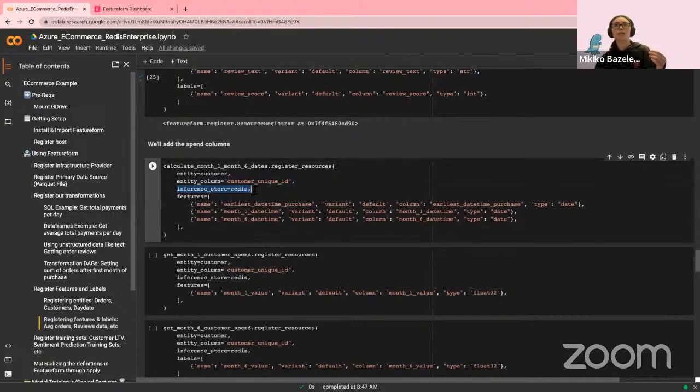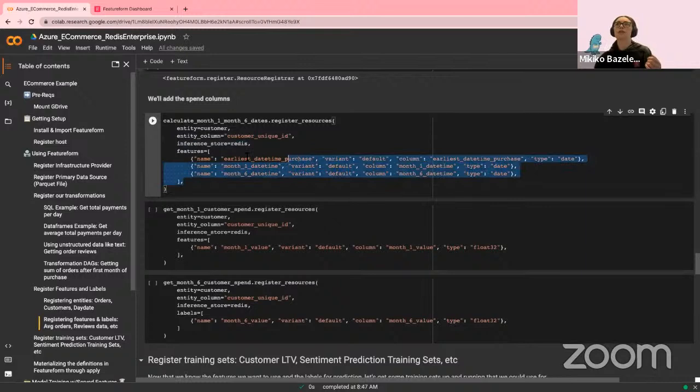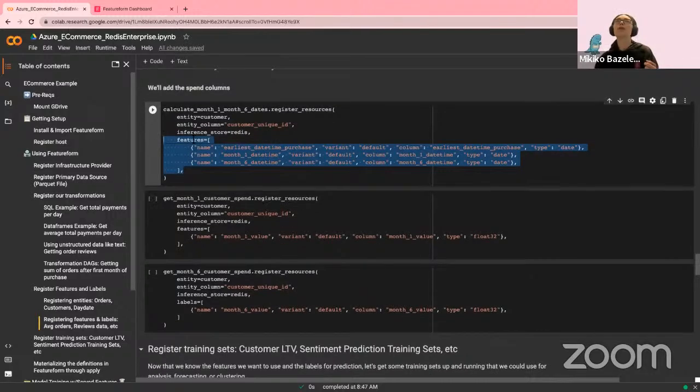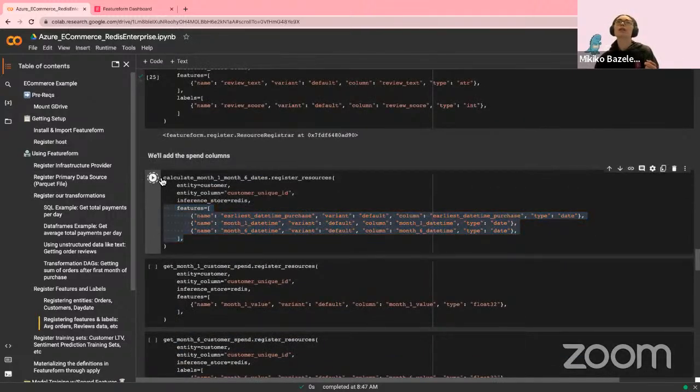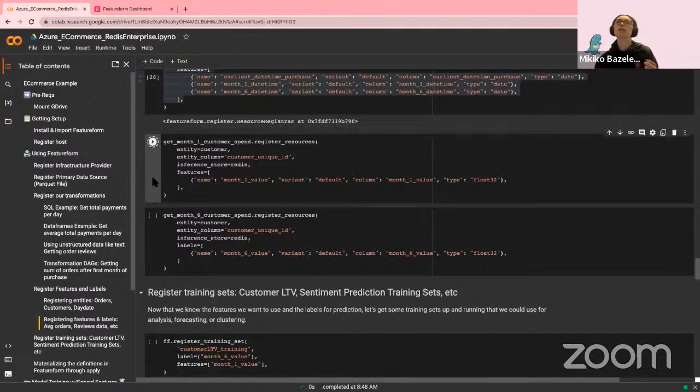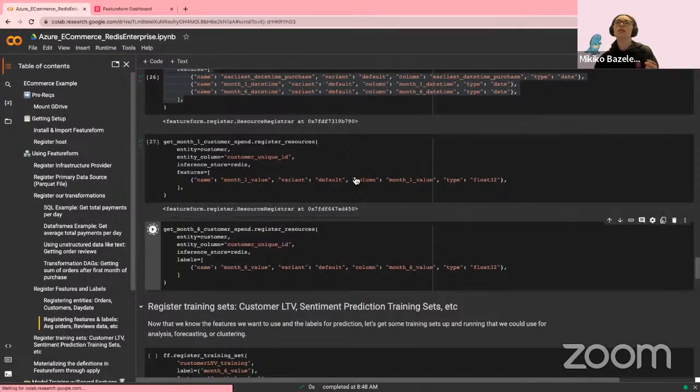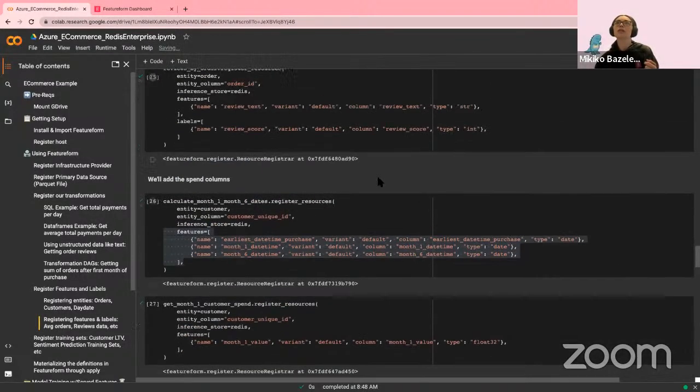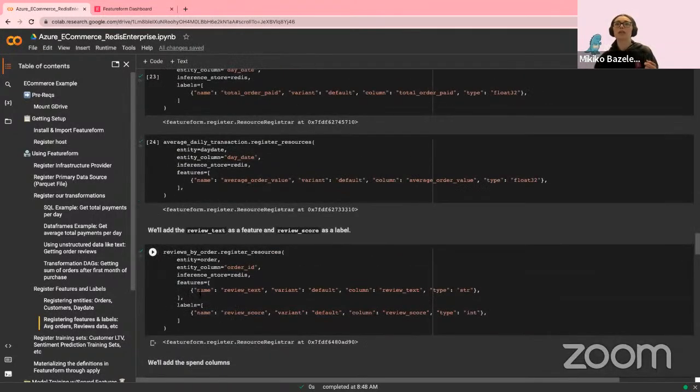We define the Inference Store. In this case, we're using Redis Enterprise. And here we're going to define all these features. And what you're going to see is all this information will show up in the UI. So let me go ahead and run this real quick. You can define multiple features, and you can also define labels.